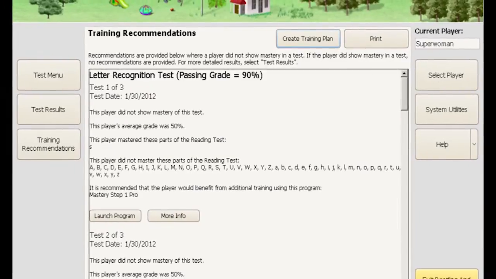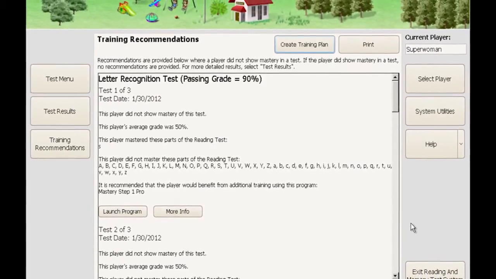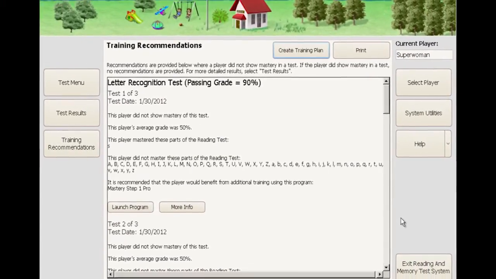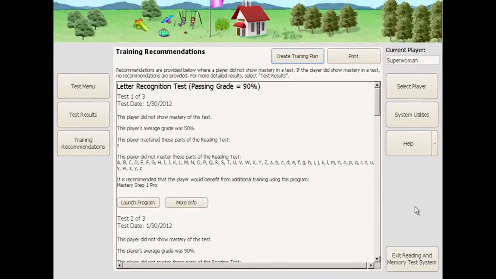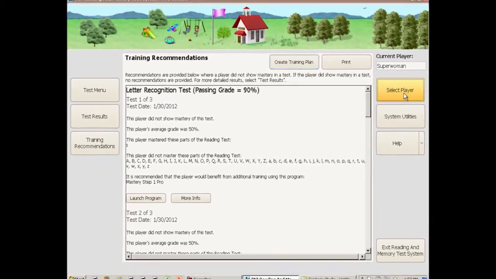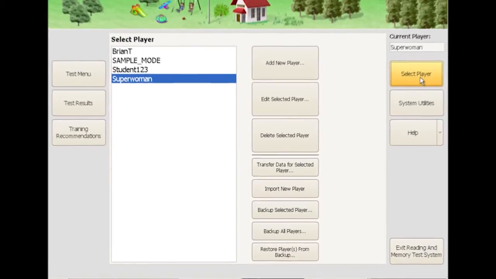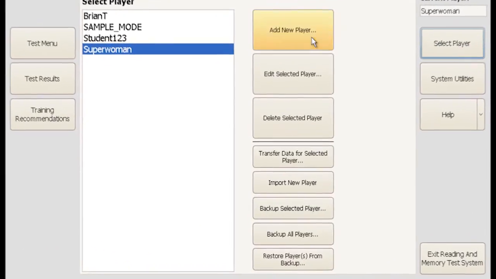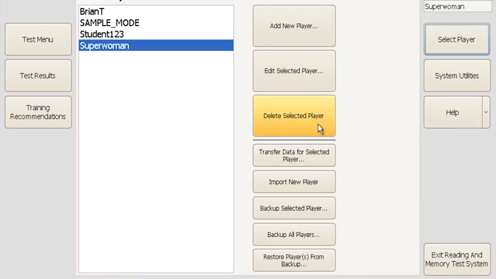In the Reading and Memory Test Battery, there are several aspects to managing the system. First, you can modify the player's database by clicking on the Select Player button. From this menu, you can add a new player, edit a currently selected player, or delete a player.